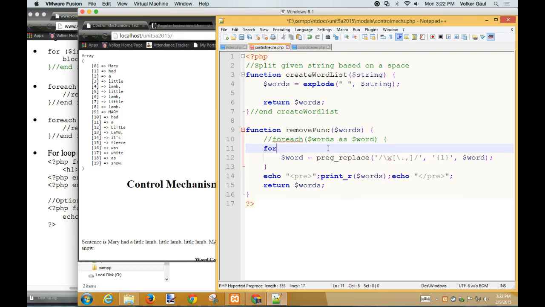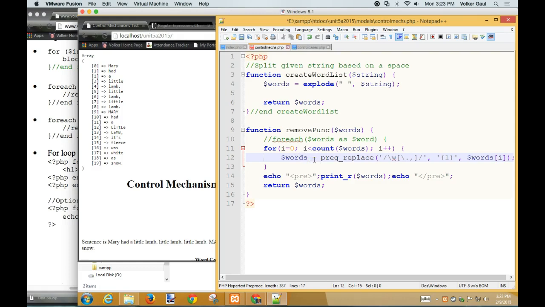For index equals 0 as long as index is less than or equal to the count of words. I++. Less than the count of words, right? Count is 2 words. We want to go from 0 to 1. And then we need to go to words sub I, which is what we're filtering, and put it right back into words sub I.